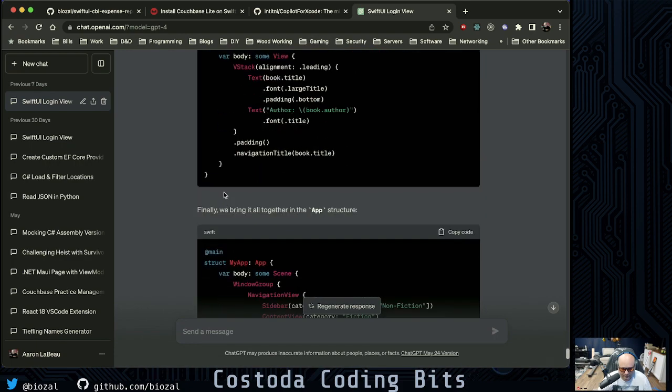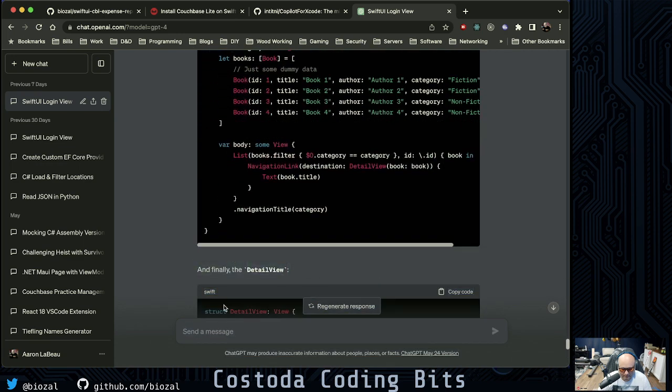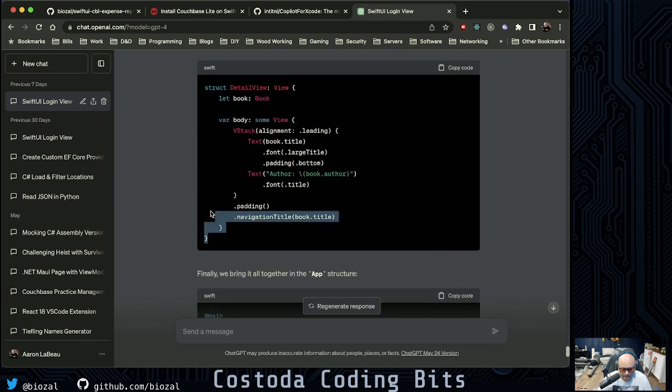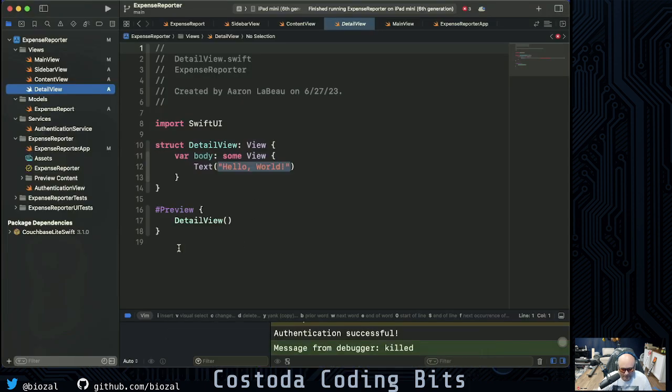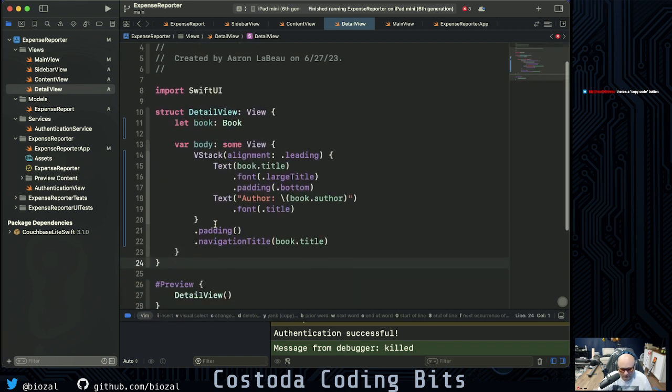So here's our detail view. It takes in a book, which ours is going to be different. It's going to take in an expense report, but... no, scrolling work, please. All right, there we go. Let's grab this and get this into Xcode and see what happens now. So let's go into here, get our detail view. And it's a book, and this should work.